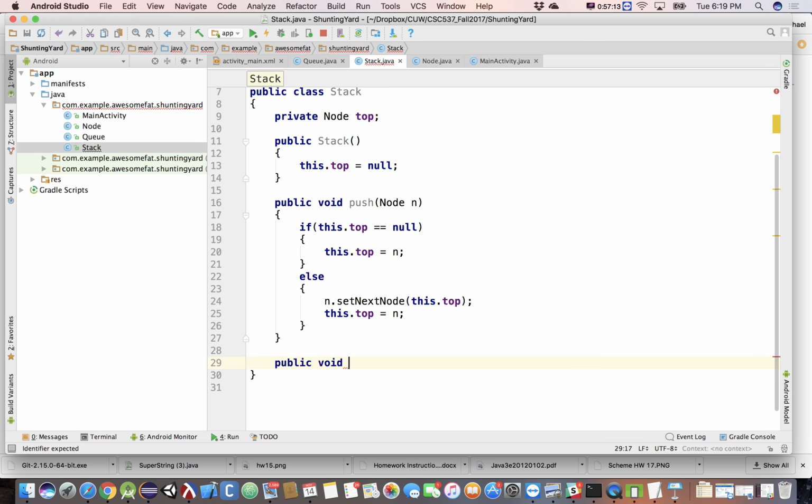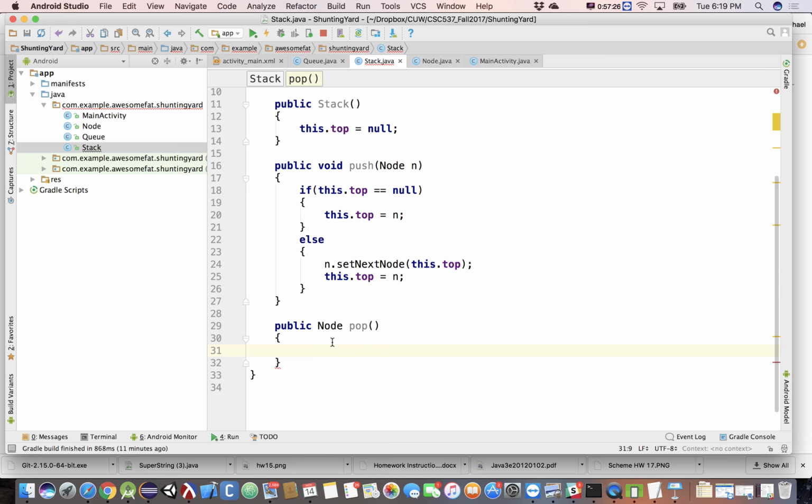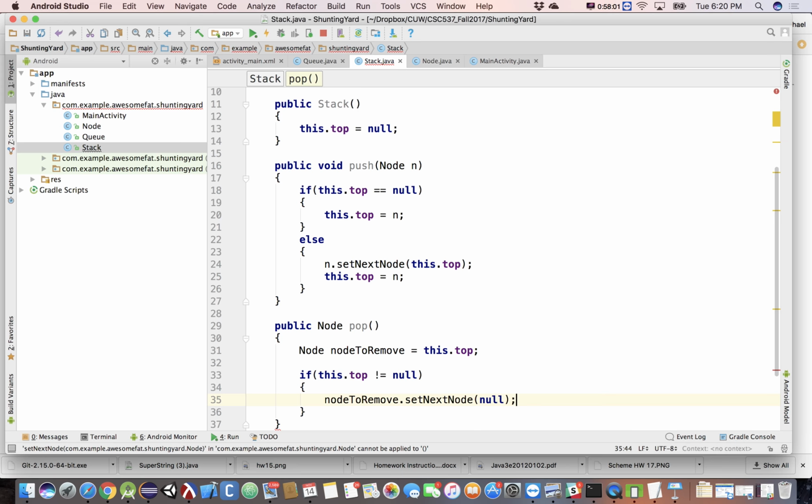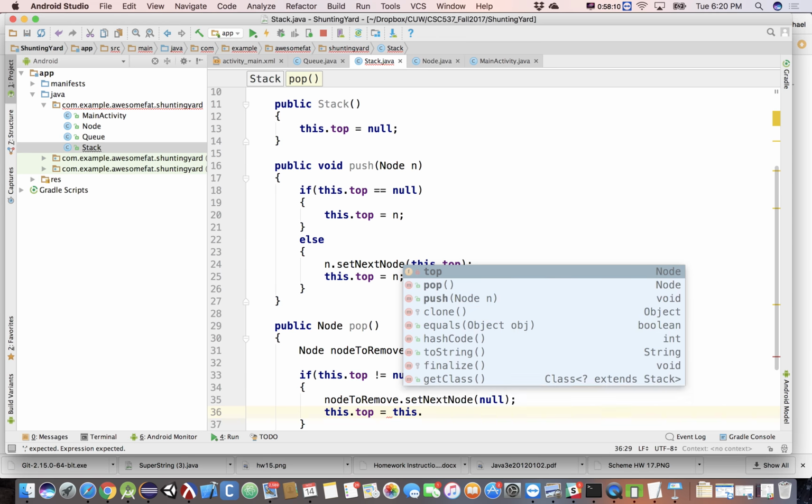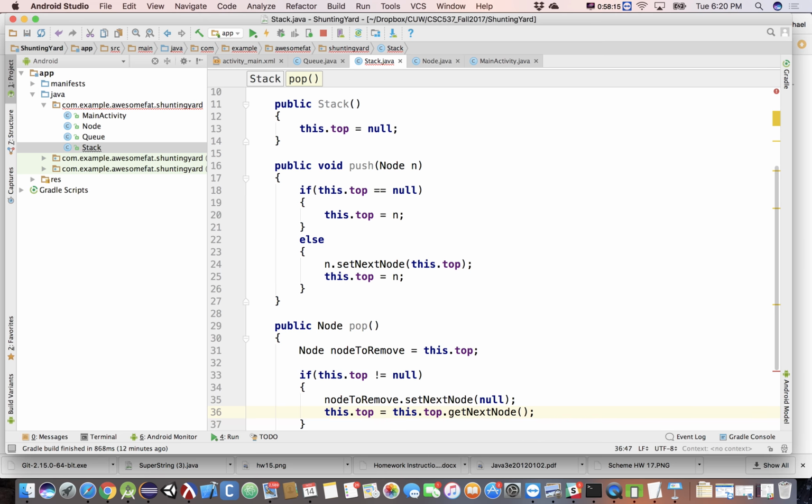Public void pop. And actually, I'm sorry, it's not void. This guy's going to return a node. This guy is going to remove from the top. So we're going to say node to remove is equal to this dot top. So we'll keep track of the top of the list. Then we'll ask if this dot top not equal to null. If we have something else there, then we're going to say node to remove dot set next node to null to fully disconnect that guy. Then we'll say this dot top is equal to this dot top dot get next node. So top will point to the next guy in the list.